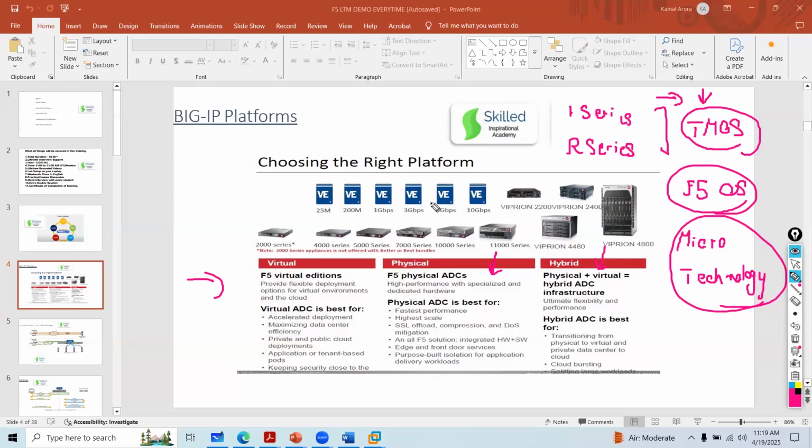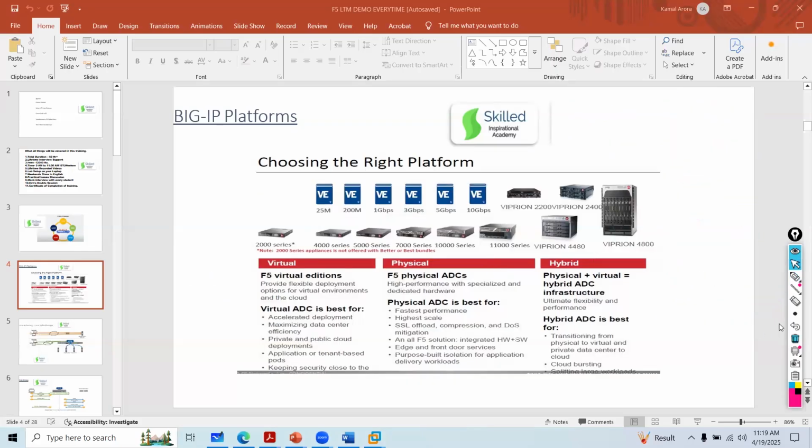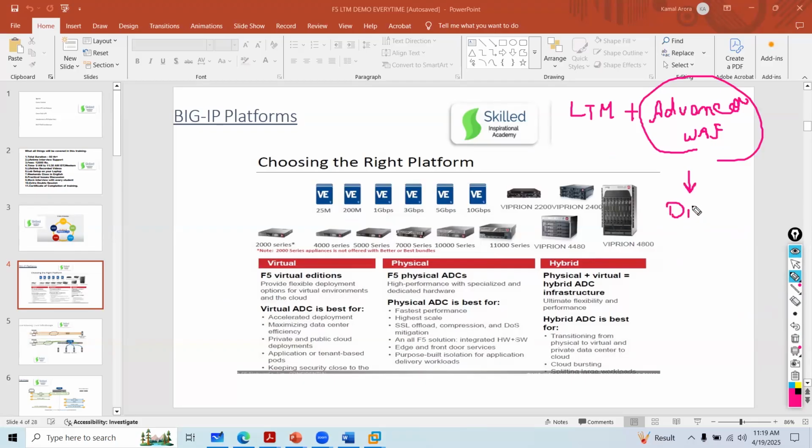When I talk about virtual editions, they have different throughputs. It starts from 25 Mbps, then 200 Mbps, 1 Gbps, 3 Gbps, and 5 Gbps. So this is a load balancer or WAF. When I talk about load balancer or a WAF, it is a combination of LTM plus advanced WAF. I'll tell you why it was previously called WAF and now why it is called advanced WAF. And now it has also been termed a combination of advanced WAF plus distributed cloud.